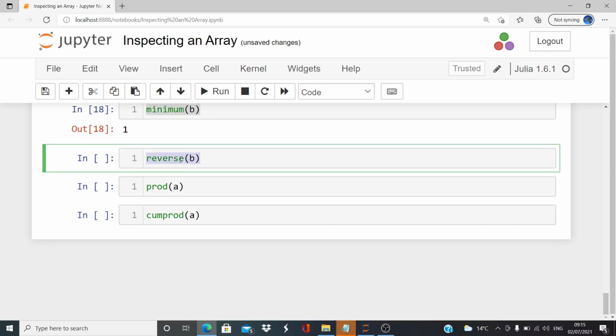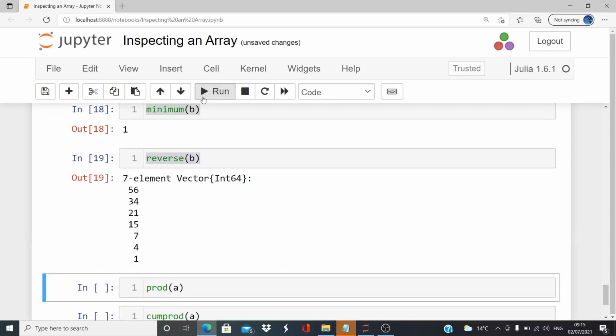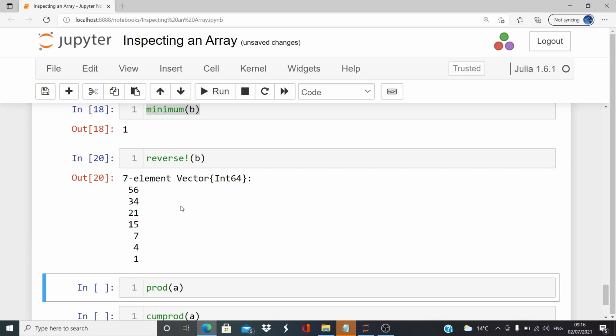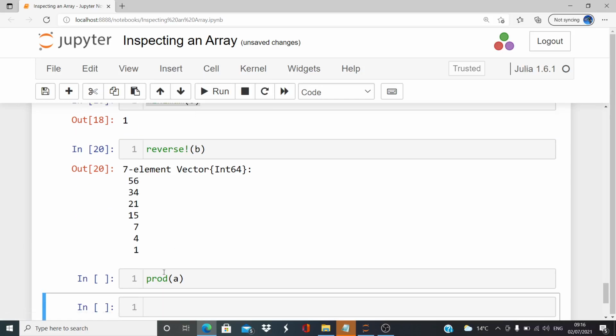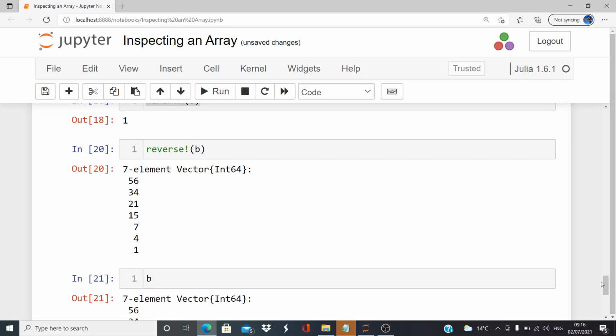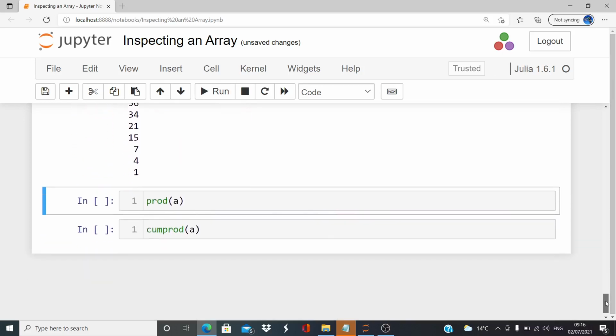We can reverse the order of B if needed. Now that's a temporary amendment, but can we make it permanent? B is permanently reversed using that exclamation mark. Okay, there we go.